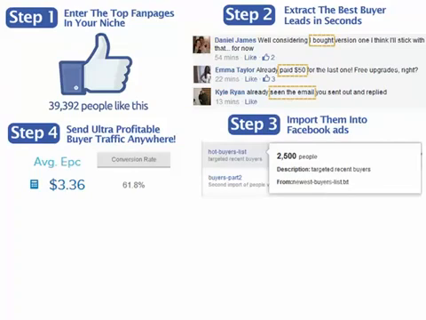So the basic idea of Gold Digger is that you can enter up to 20 Facebook fan pages within your niche, within your sort of target market. So if you're selling, let's say for example, a WordPress theme, then you want to find fan pages that are based around that theme. So fan pages for other WordPress themes, WordPress plugins, maybe WordPress itself, that kind of thing.